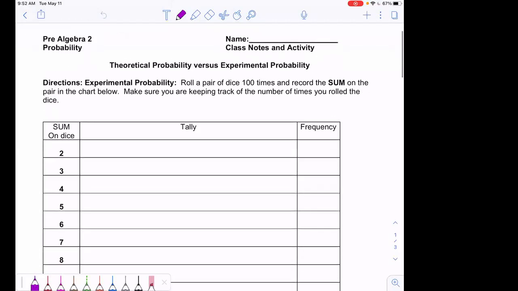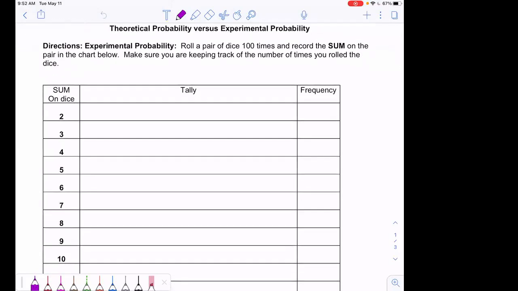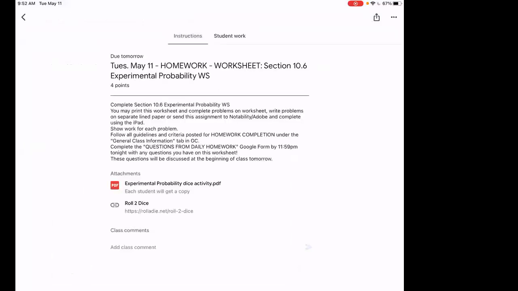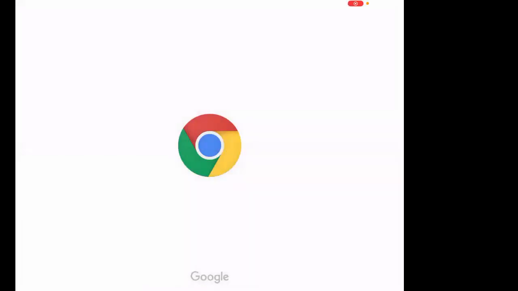All right. So we are going to be rolling a pair of dice 100 times. We're going to record the sum on the pair of dice in the chart below. If you go back to Google Classroom and go to that same assignment, there's a second attachment and it's a link in the assignment. So everybody at home, I need you to do this too. We're going to go to Google Classroom and click on the link that I have in the assignment itself.